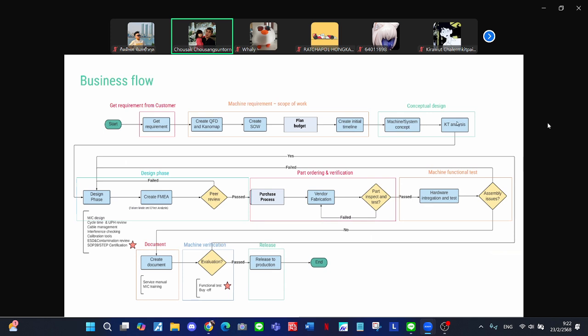So then go to this box, the conceptual design. Normally, the design team will come up with 3 concepts. That is maybe an image or initial process concept for the team to consider. And then we use the KT analysis to select the best one to use in the design. The KT tool is a tool to select the best way.